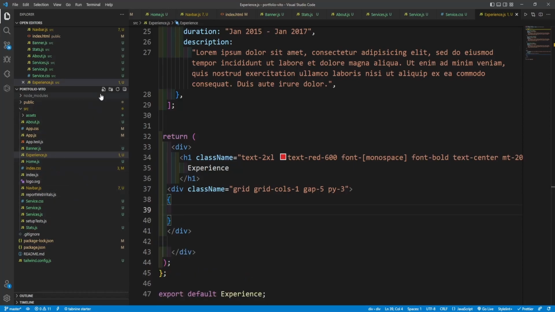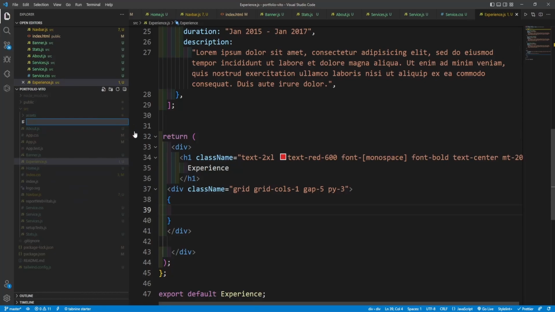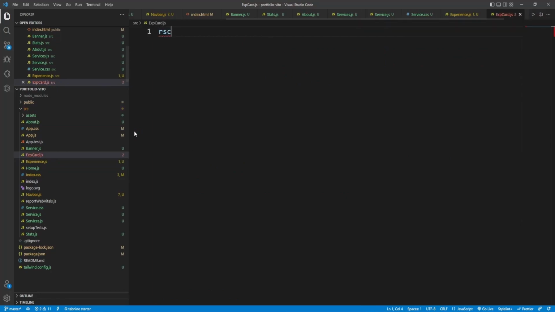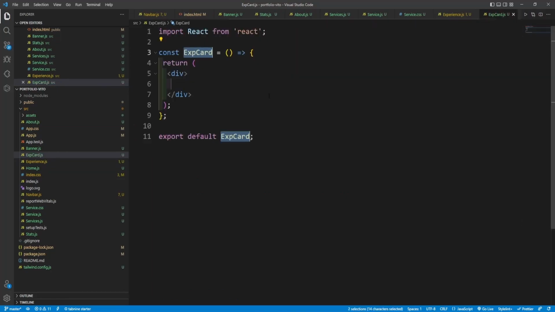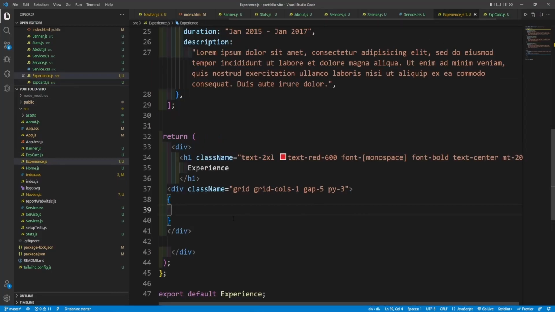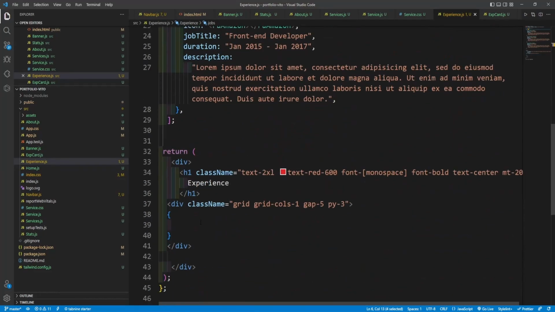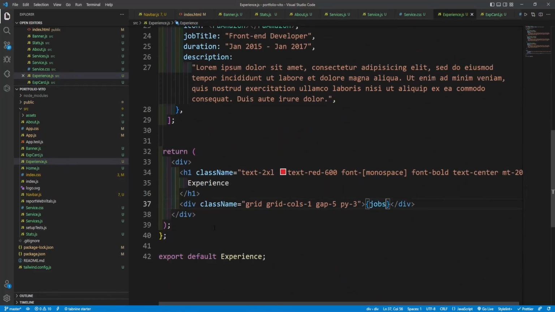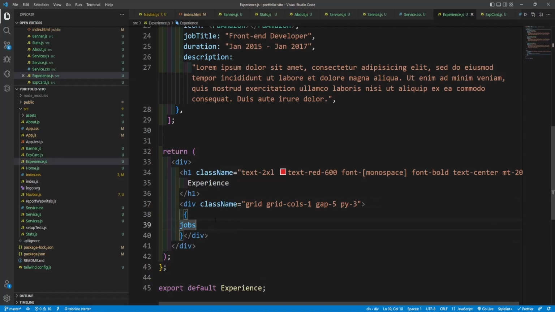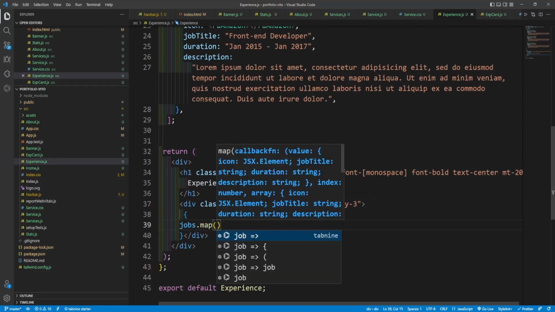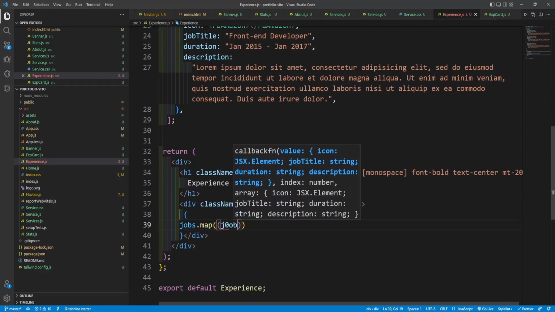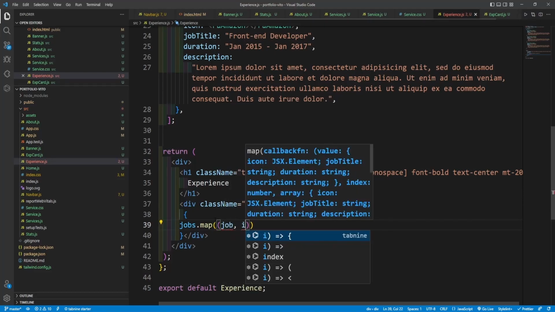But before doing that, let me first make a card, exp card.js rsc. We are going to send the data here. So let me copy this jobs. jobs.map. Then I'm going to get job and an ID i.